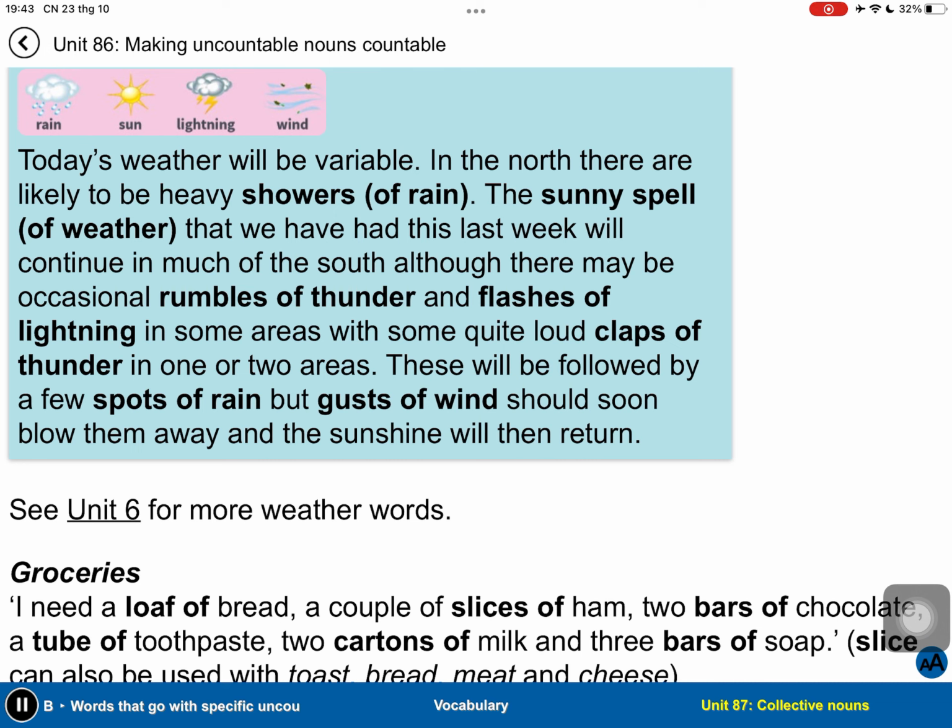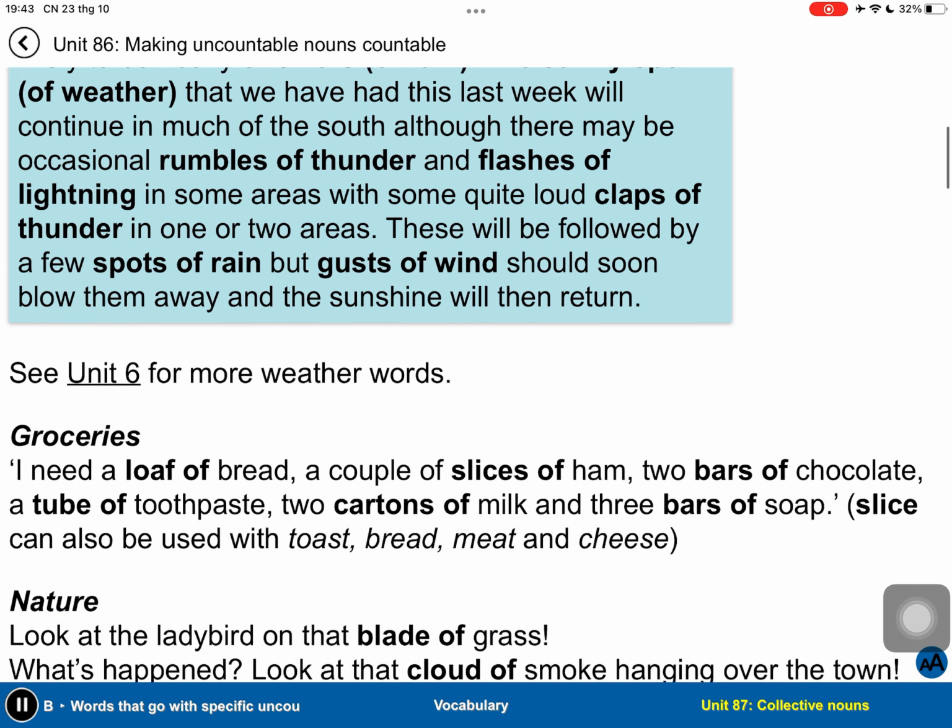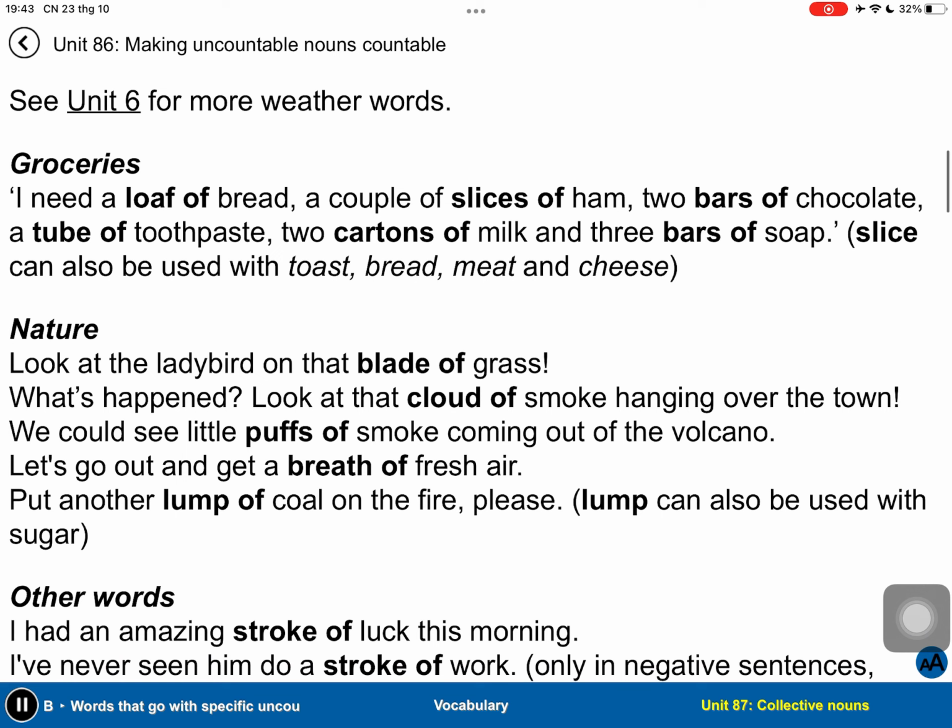there may be occasional rumbles of thunder and flashes of lightning in some areas, with some quite loud claps of thunder in 1 or 2 areas. These will be followed by a few spots of rain, but gusts of wind should soon blow them away, and the sunshine will then return. See Unit 6 for more weather words.